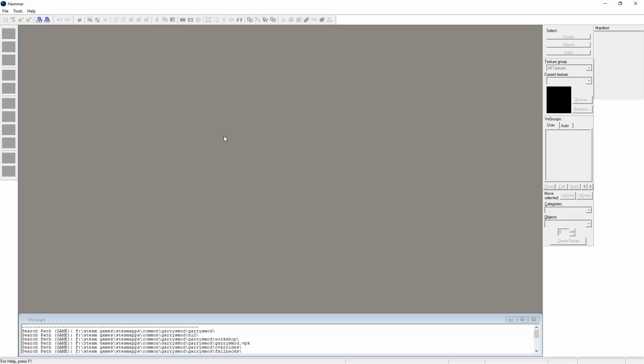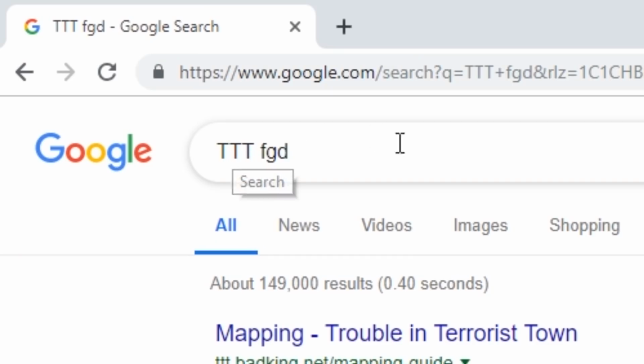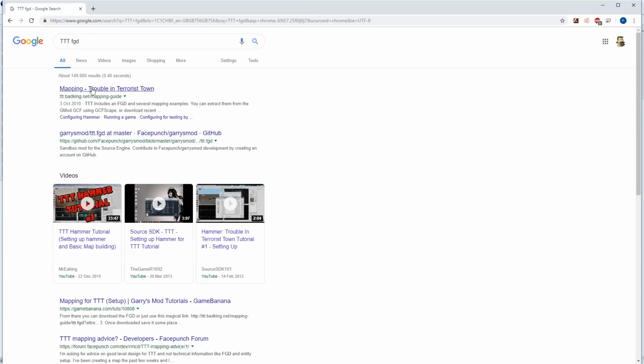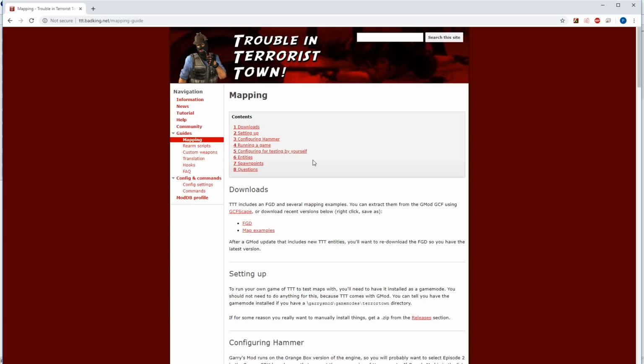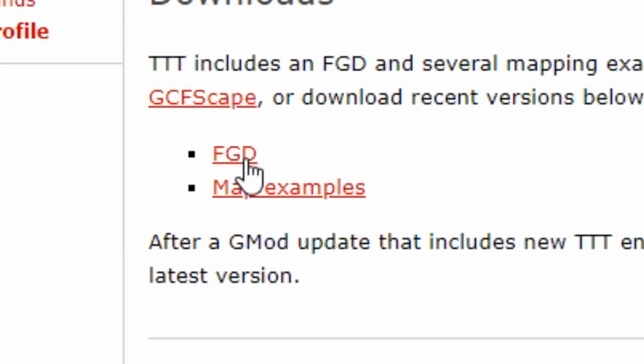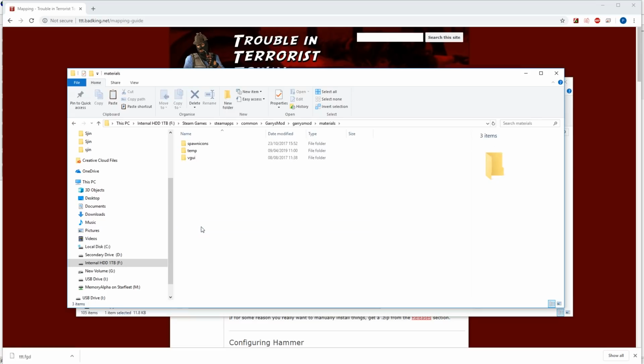So to get all of the player spawns, you're going to want to find the FGD file, and that's as easy as putting in TTT FGD in Google. The top link will be ttt.badking.net, and this has exactly what you need, but also it's a good resource for reading. All we really need from this website right now is the FGD. So if you click on this FGD link here, it will download the FGD. We'll put it in materials for now. Materials is often a good place to put things like textures and stuff. So materials, right click, paste TTT FGD.